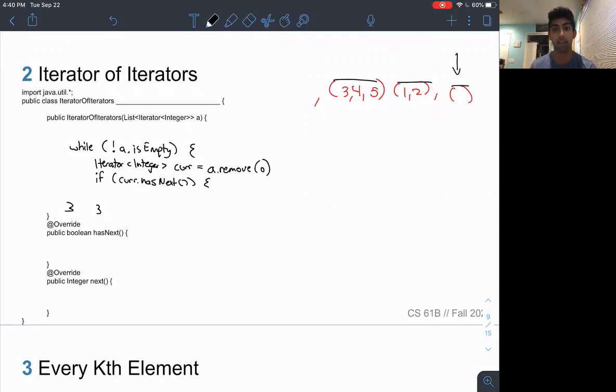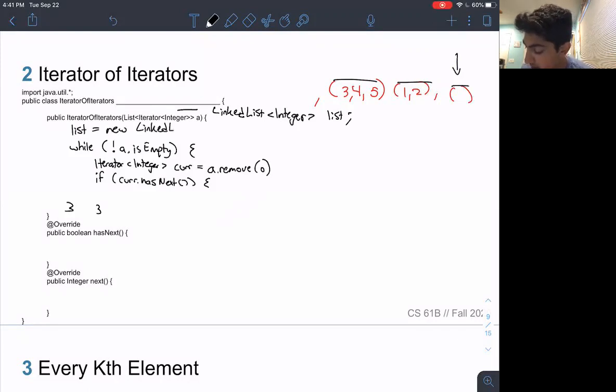So outside of this constructor, I'm going to create an attribute of the iterator of iterators class that's going to be a linked list, just because I like linked lists, okay? So we'll create some linked list. What does this linked list contain? It's going to contain integers, and let's just call it list. Now inside of the constructor, we'll instantiate this list, new linked list.